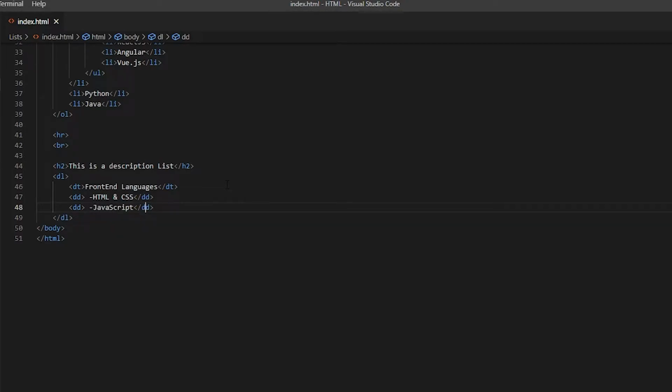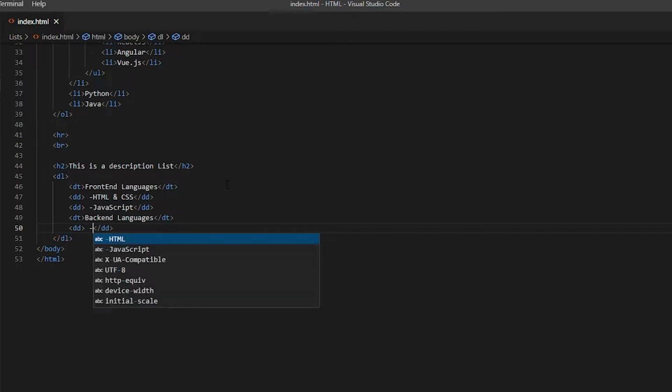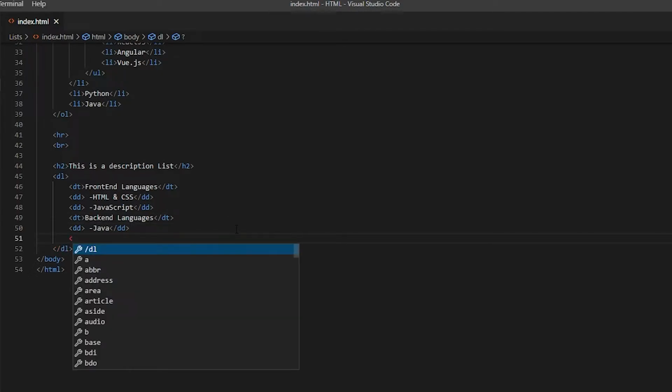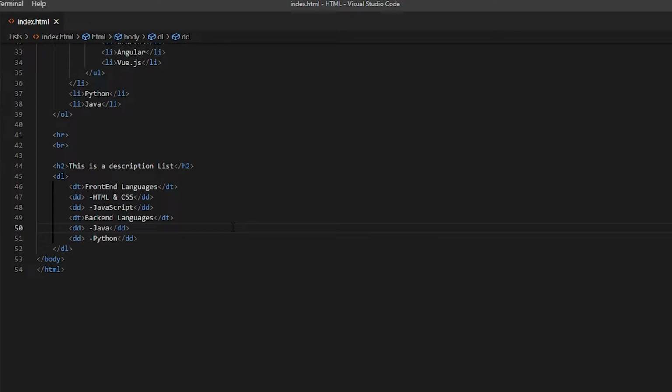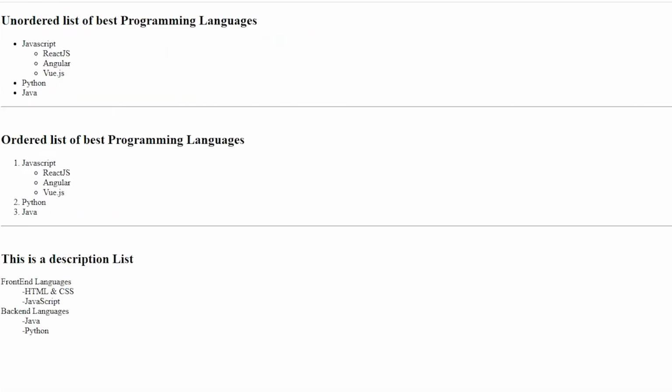Then we'll add JavaScript. Then we'll just add another upper item and call it backend languages. Still, for the list items here, we'll just add Java and Python. Let's save it and open it in our browser. We refresh the page and we see that we have a description list here.